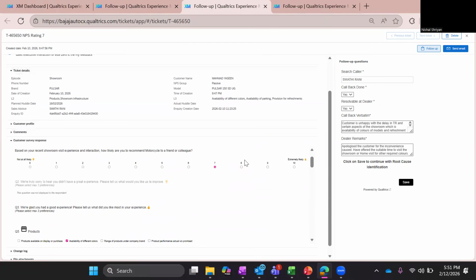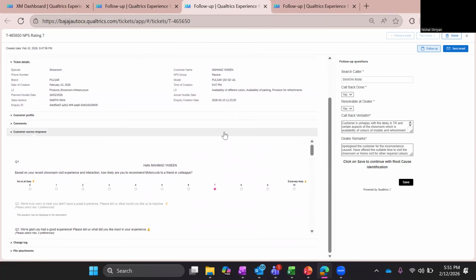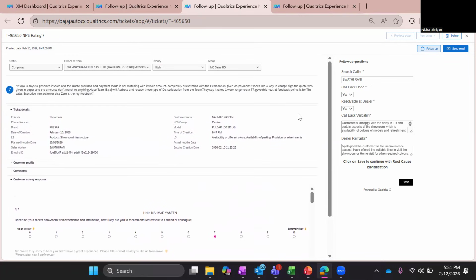So here, before calling the customer, the dealer also can check on these details. And once the call with the customer is done, the dealer needs to fill the details in the right hand side. So first is the search caller, similar to the promoter callback. So the first page is completely similar to the promoter one.